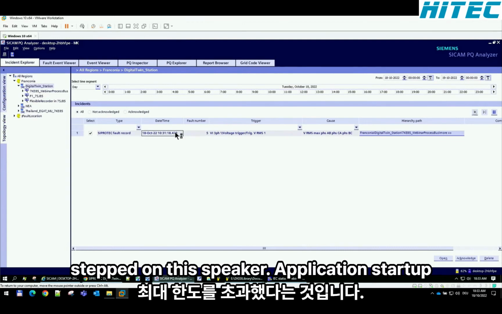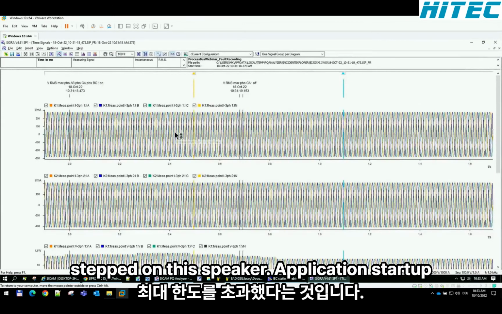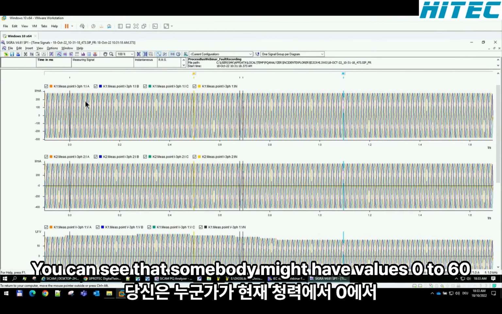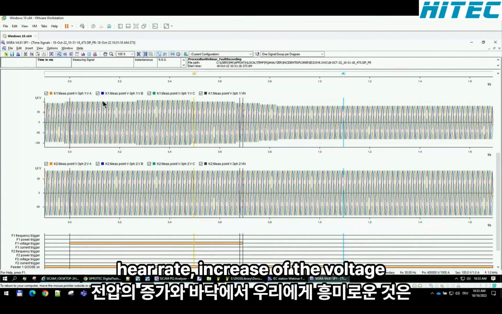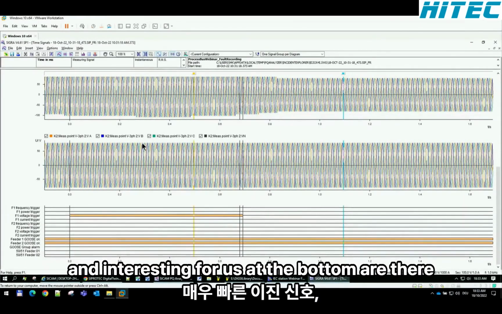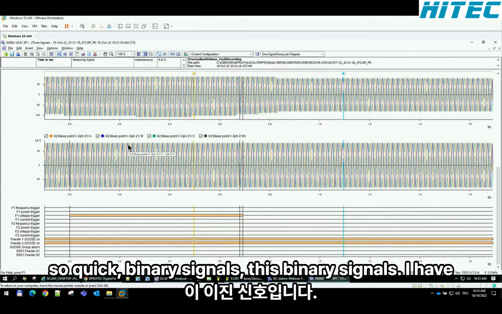We are simply doing a double click on this. Then the SIGRA application starts up. And here in the SIGRA, we can see the sampled measured values, the 16 kilohertz signals of voltage and current. Here was an increase of the voltage. And interesting for us, at the bottom are the so-called binary signals.